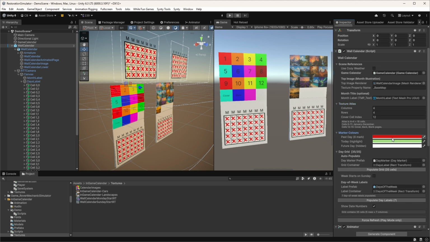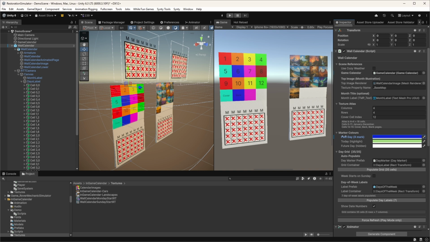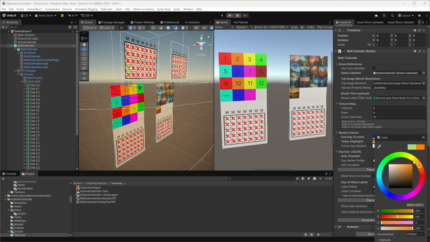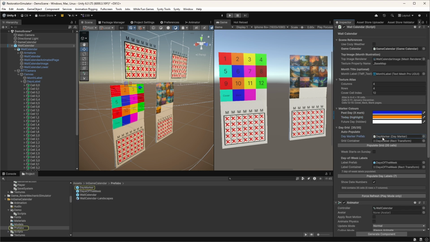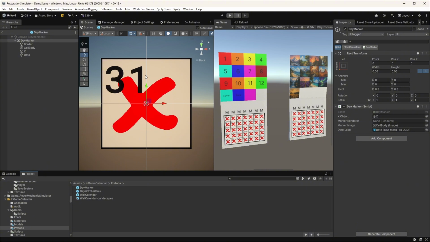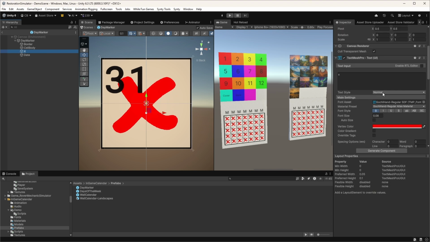Then next you've got marker colors. So if you want to change the color of the red X, you can just set that here. And this green fill is the highlight for the current day of the week. So you can just change that. Below that, you've got the day grid, which is the prefab here for the day marker. So this is what gets put on each of the grid cells. It is just simply made with text mesh components. So if you want to change the shape of that X, you can just change the font that's used.